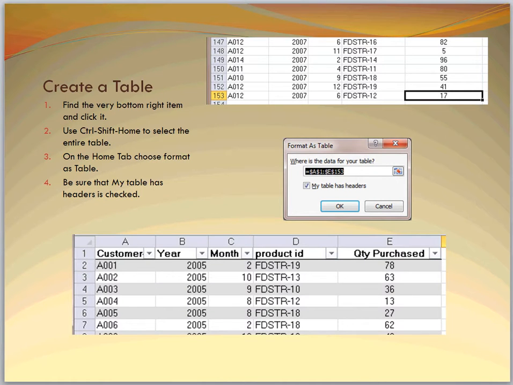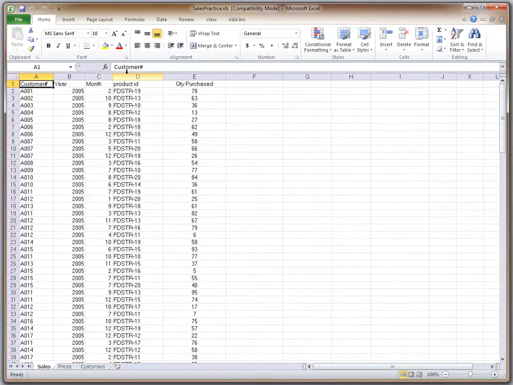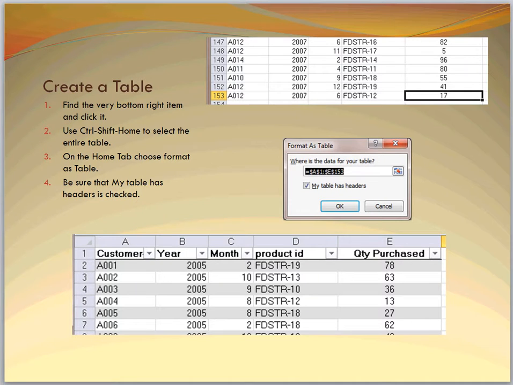So our first step then is to create a table. So let's begin. I'm going to get my sheet. Again, we have a sales one, prices, and customer. Now we're going to create a table out of that first one on the customers. I want you to go all the way down to the bottom right at 153 or so. Click on that cell, the very bottom right one, hold down the Control key, the Shift key, and then tap Home.